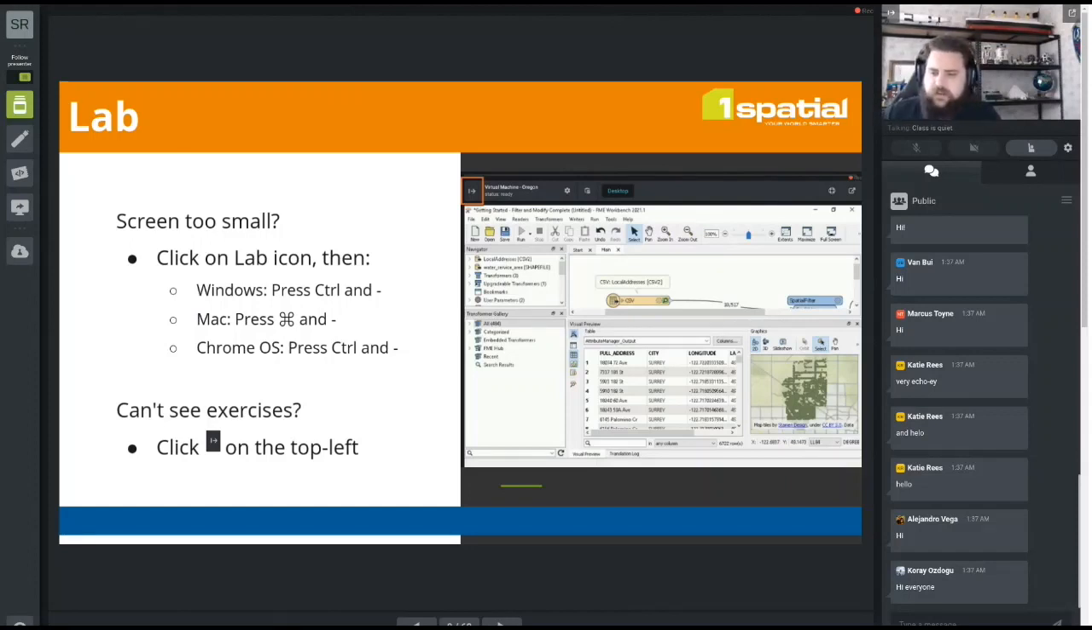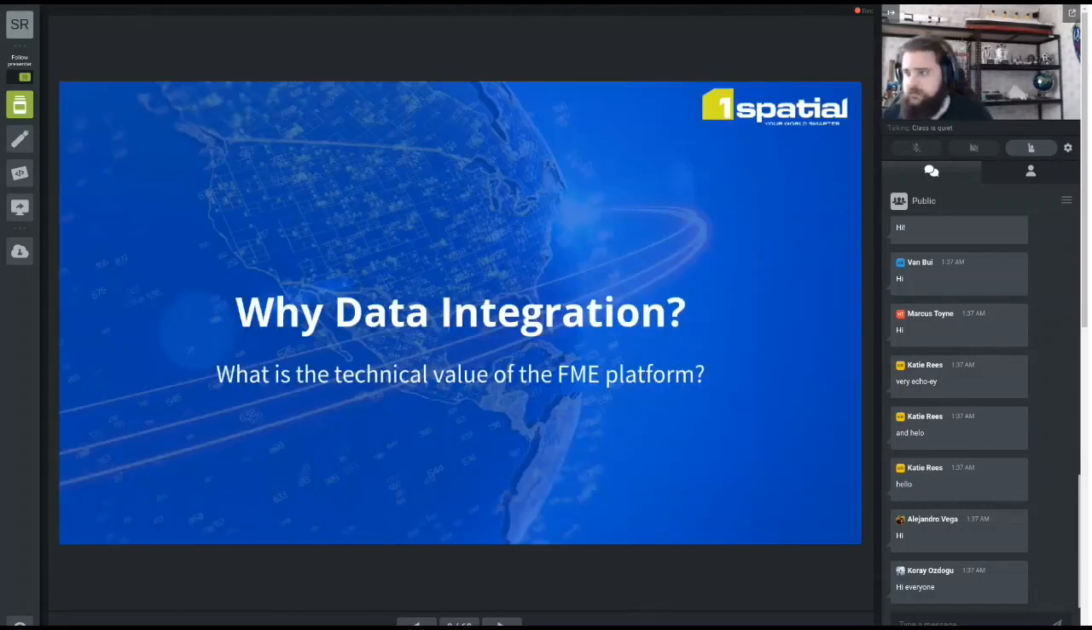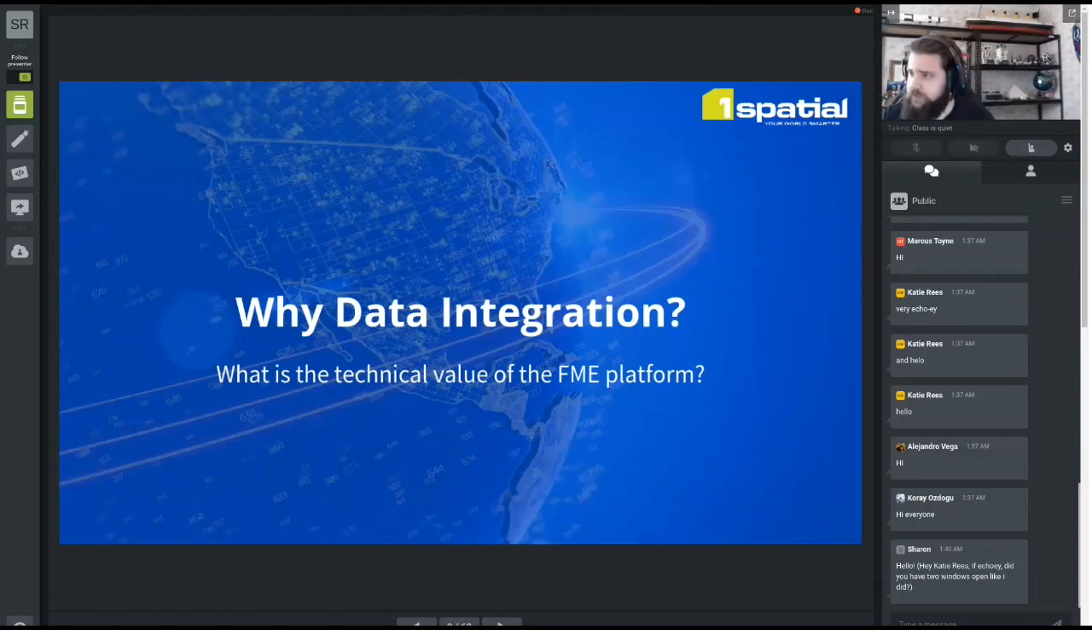So, I think that's enough housekeeping. We'll get on to the real reason that we're here. Why data integration? This section is designed to help you understand what the technical value of the FME platform is, and why FME is the best tool for your data integration needs.